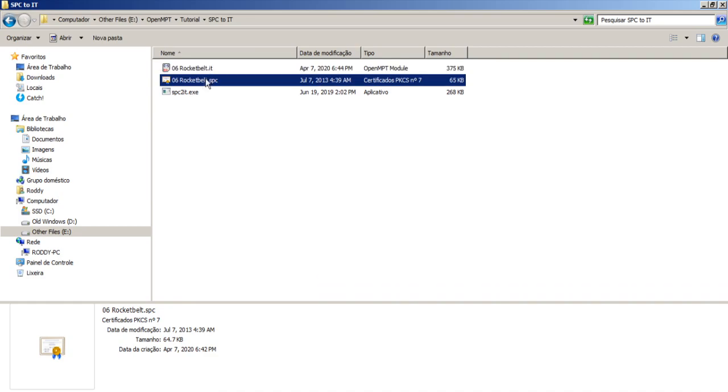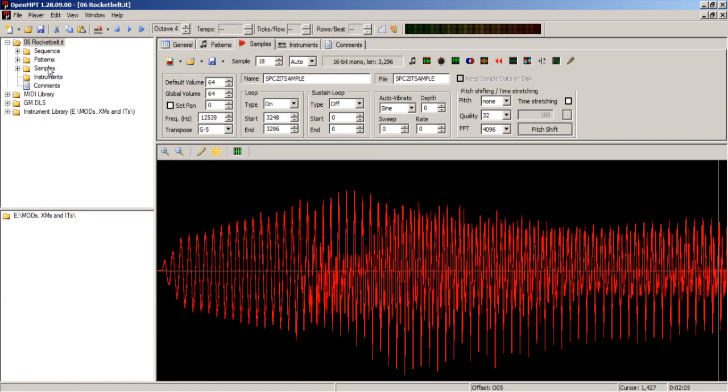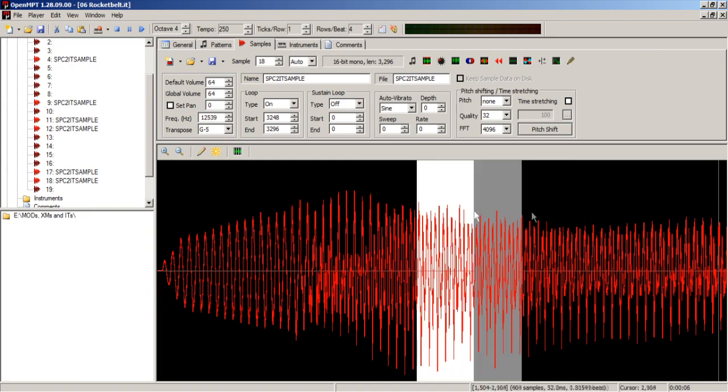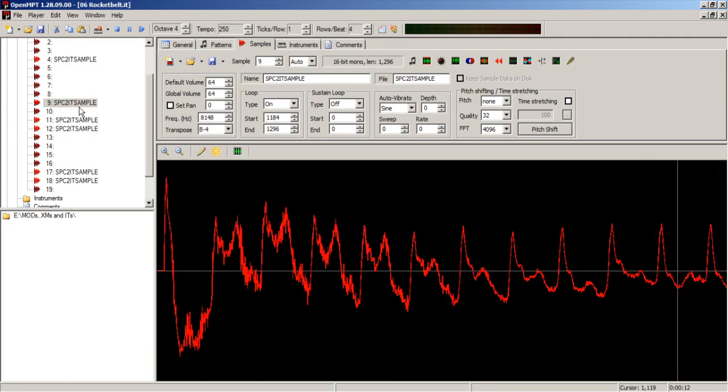You just open it with the SPC to IT, and it creates the IT file for you. And as you can see, there's the samples folder, and everything is there. And the best reason that I use it is because it already gives me the loop points for it. It helps me out a lot.